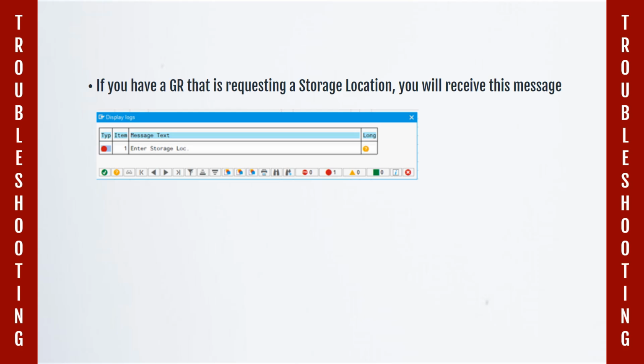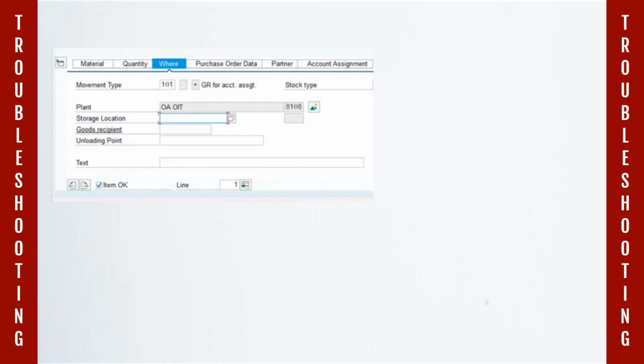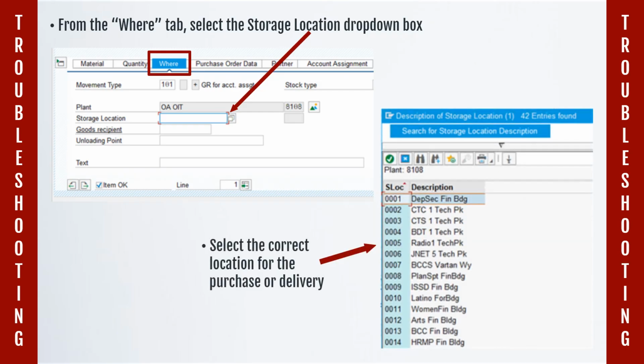If you have a GR that is requesting a storage location, you will receive this message. Expand the detailed data box by selecting the detailed data button. From the Where tab, select the storage location drop-down box. Select the correct location for the purchase or delivery.